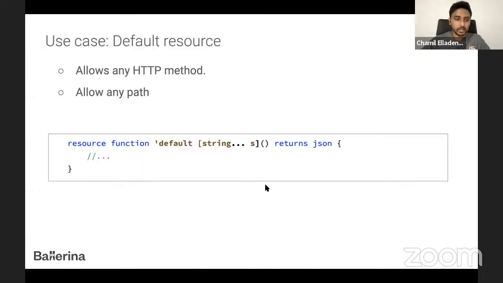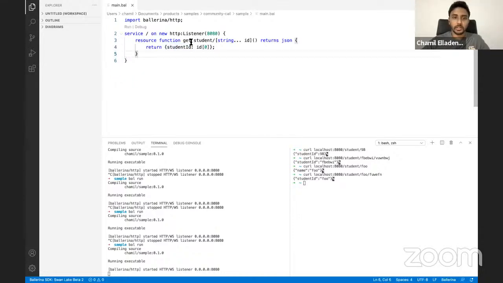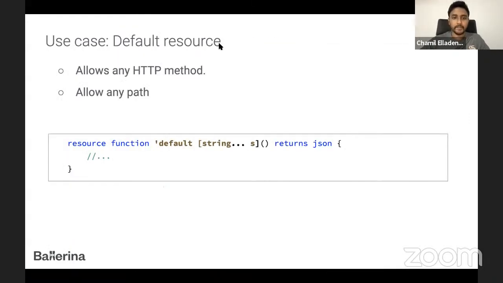And then we have the use case of having a default resource. Earlier I mentioned having default as the accessor, where you allow any of the HTTP methods to get in. And now we have a rest parameter where you allow any path to get in. This resource will behave as a proxy or the default resource, which gets invoked from a request that does not have a specific match. So if I change the same request, you can simply have the default keyword as accessor and have the rest parameter. So any request will get dispatched here. All right.